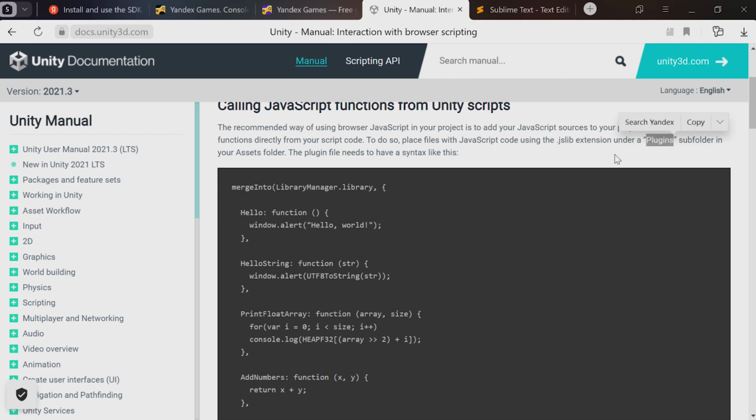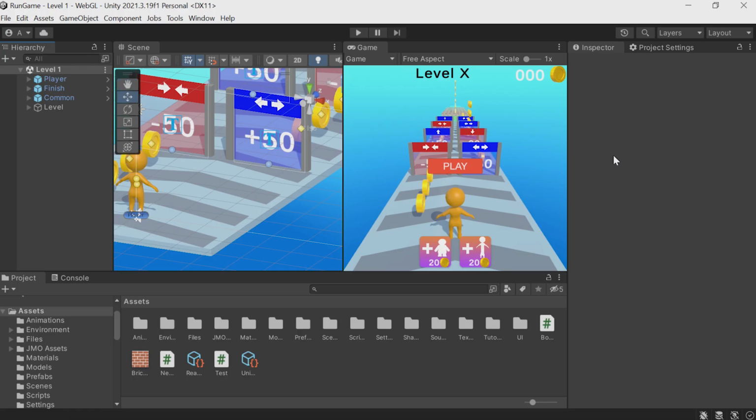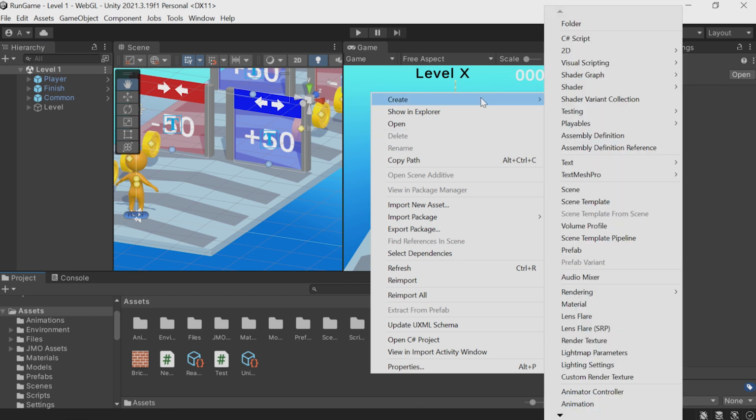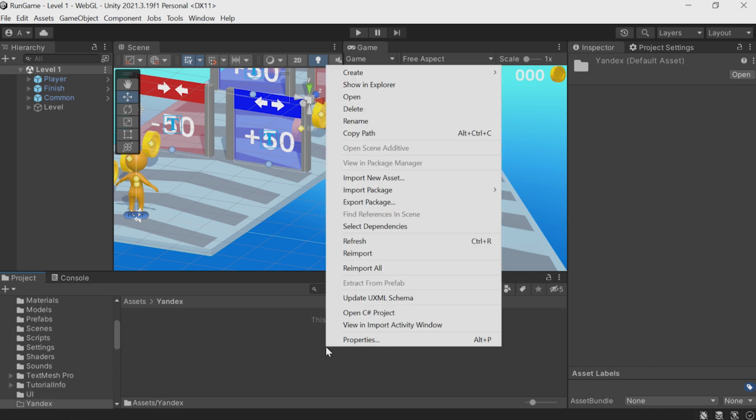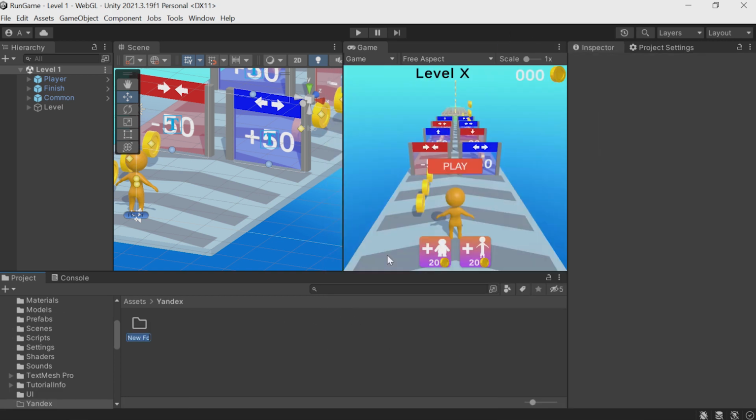In the project panel, create a new folder. To avoid any confusion, I'll first create a Yandex folder, where I'll then place all the scripts for interfacing with the Yandex platform. Inside this folder, I'll create our plugins folder. Now, create a new file here. It needs to be a JSLIB file.